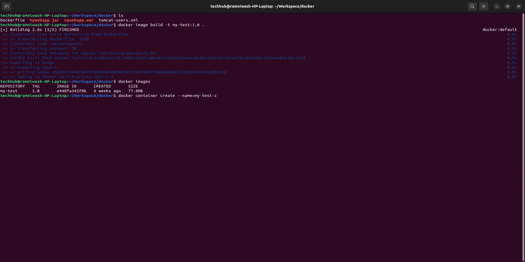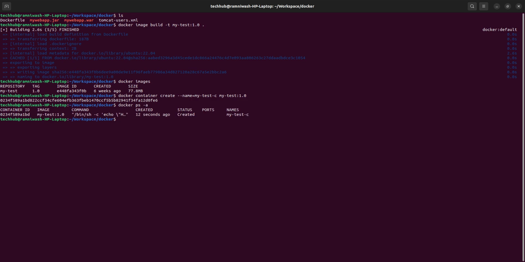And what is the image? My test 1.0. So it's done, the container is created. See how many containers are there. One container is there. You have to run this one.